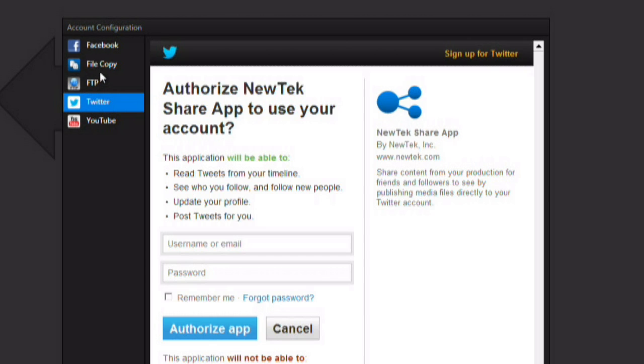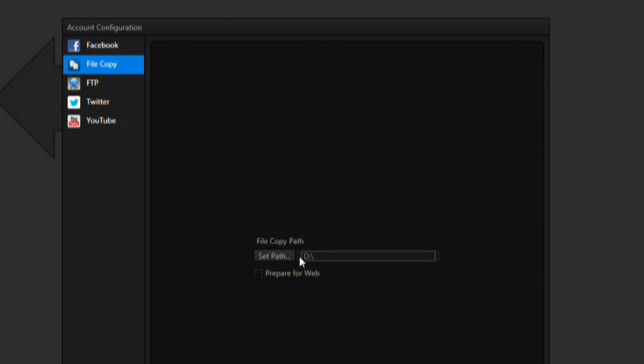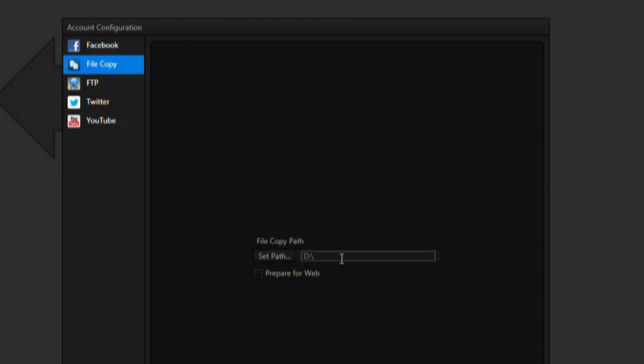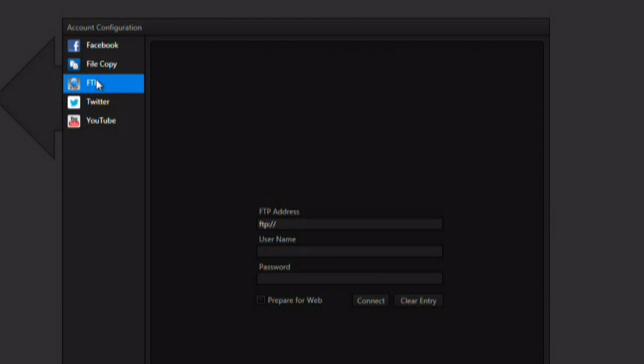Here, you can set a local drive or a network drive as a destination for any shared media, allowing editors or social media techs to edit the content during the event. You can also log into an FTP site and upload shared media here.